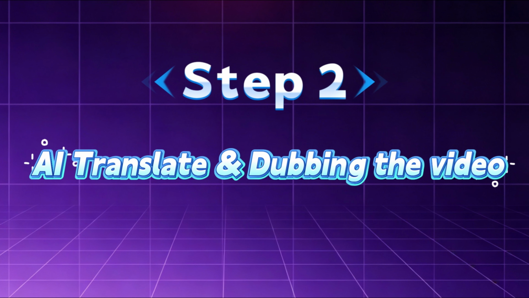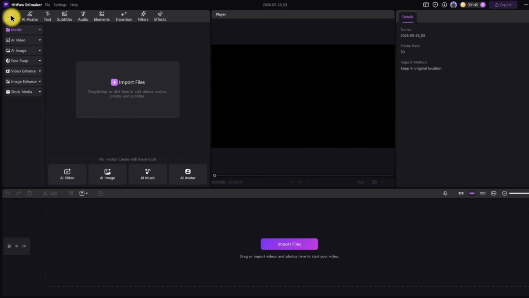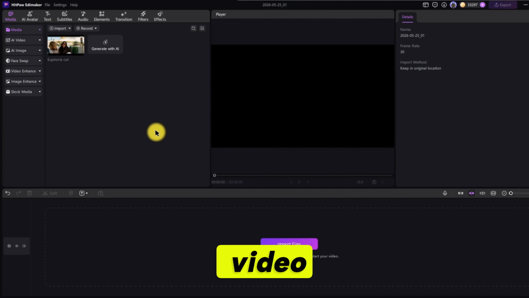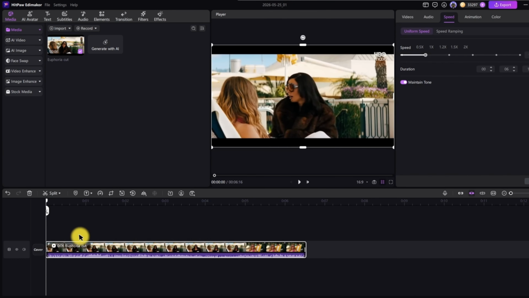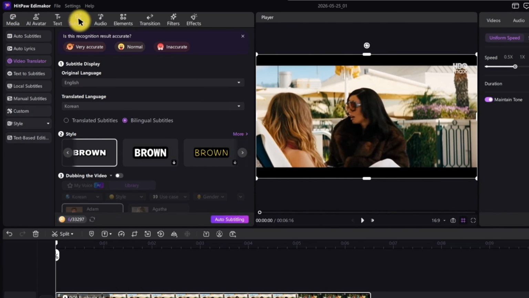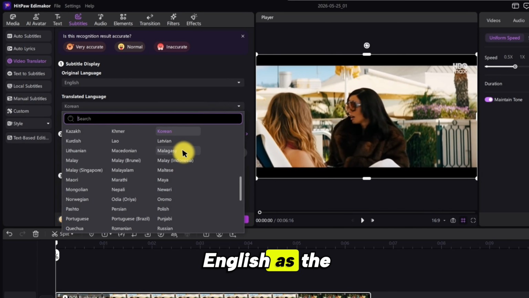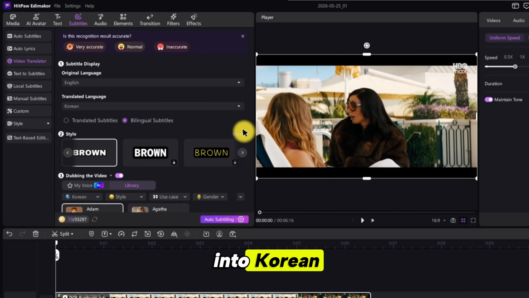Step 2. AI Translate and Dubbing the video. Once you're inside the editor, click Media in the top panel and import your video. Drag it down to the timeline. Now, here comes the magic. Select the video clip on the timeline. Go to the Subtitles tab on the top toolbar and click Video Translator. Since I imported an English clip from Euphoria, I will select English as the source and translate it into Korean.